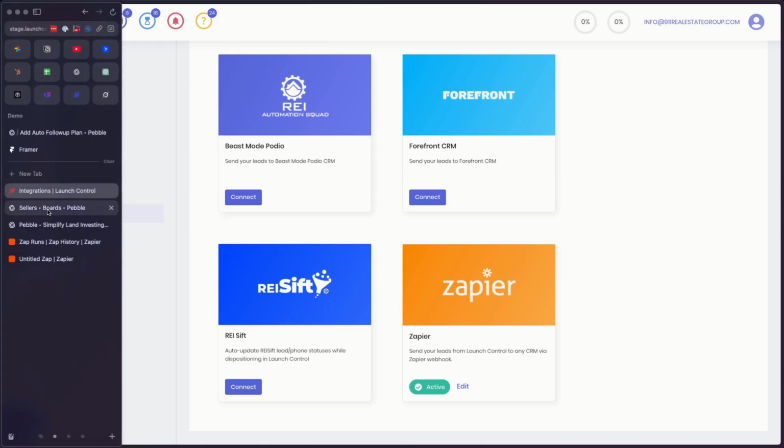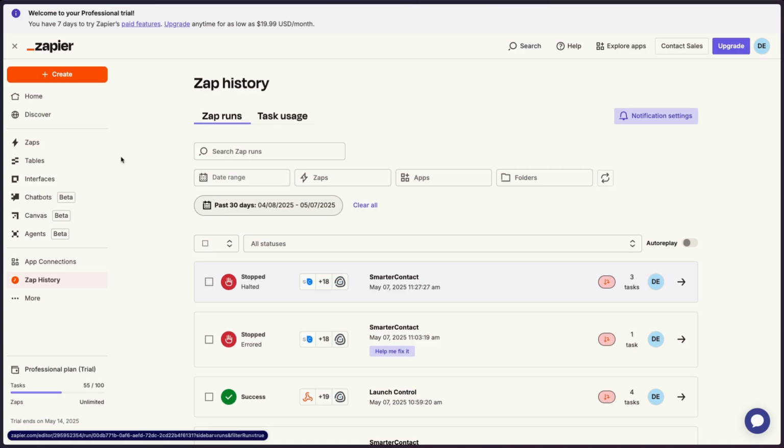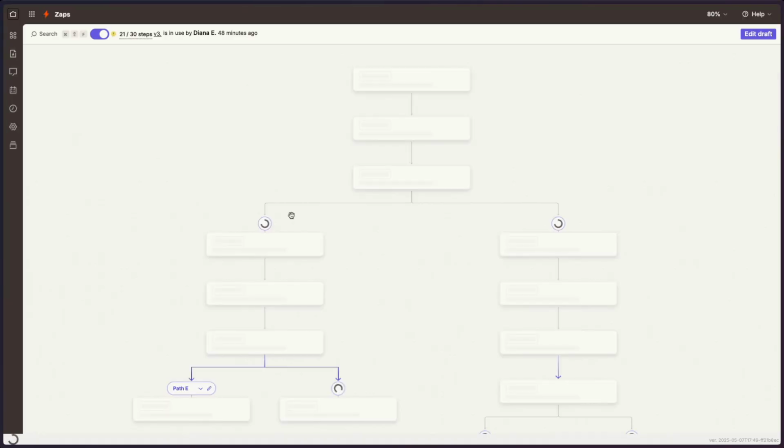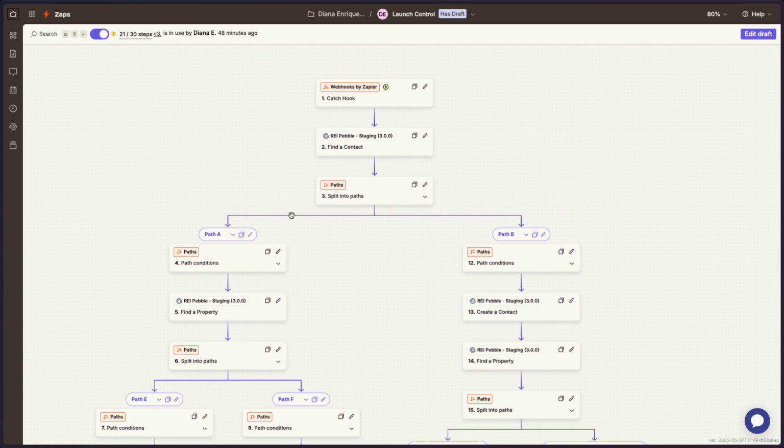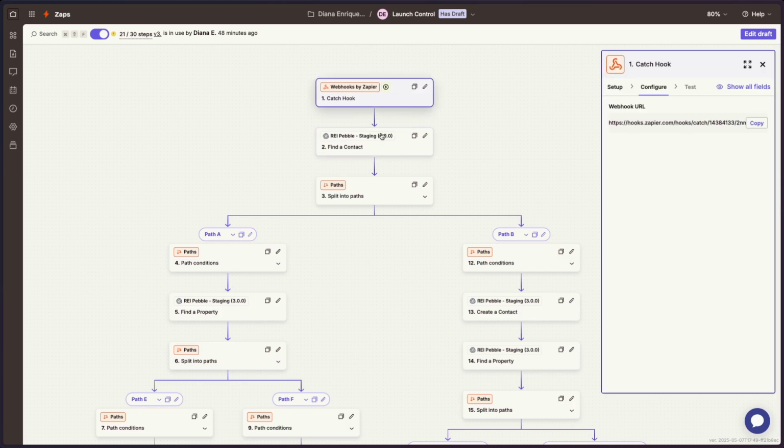The next thing is to actually build this out. Now, I'm not gonna take my time here and build it out because it would take me like an hour. It's gonna look something like this. I'm gonna explain exactly what's happening, but essentially we are finding the contact, finding the property, and then creating the deal within Pebble. To start off, we have something called the catch hook, which we set up already.